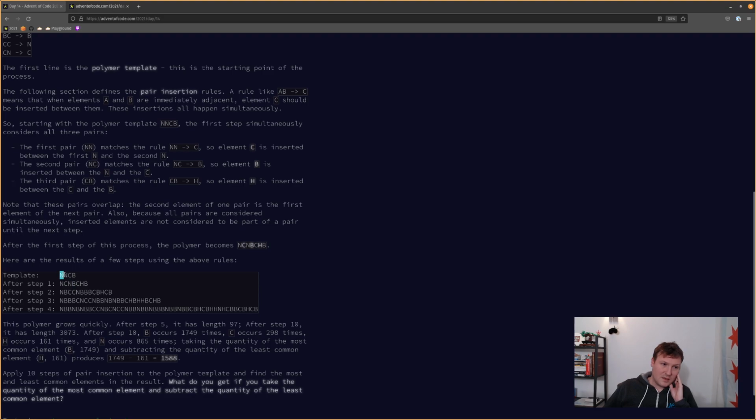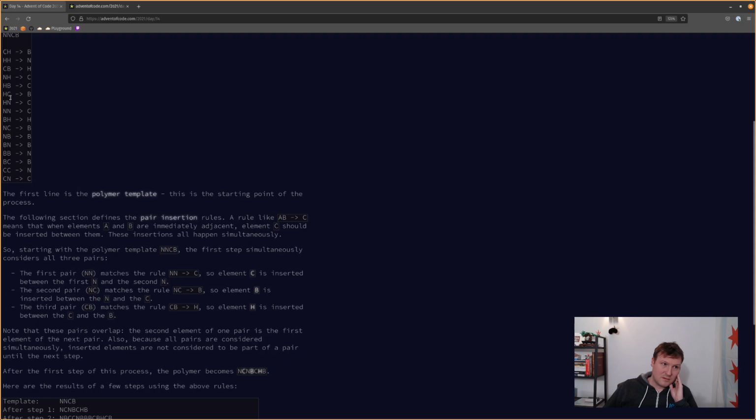So NN, NC, CB, right? Iterate through that map and say, for example, NN, where's NN? NNC. And so what I do with that is I'd make, in a new map, the values NC and CN, right? So the 2 values above and below that.